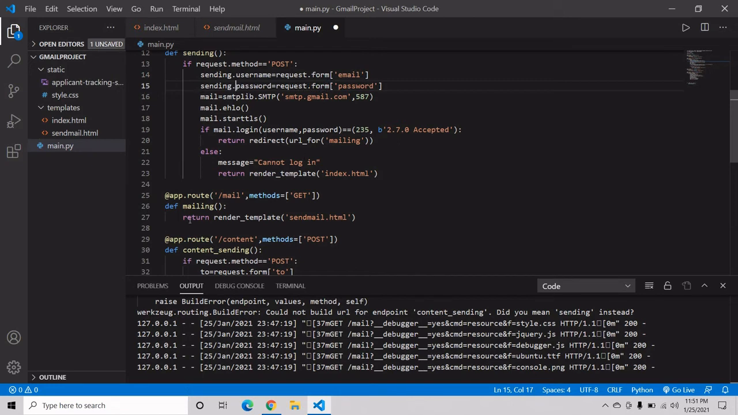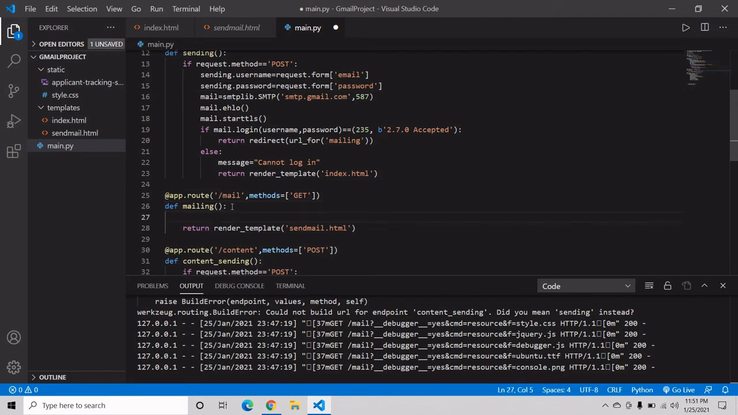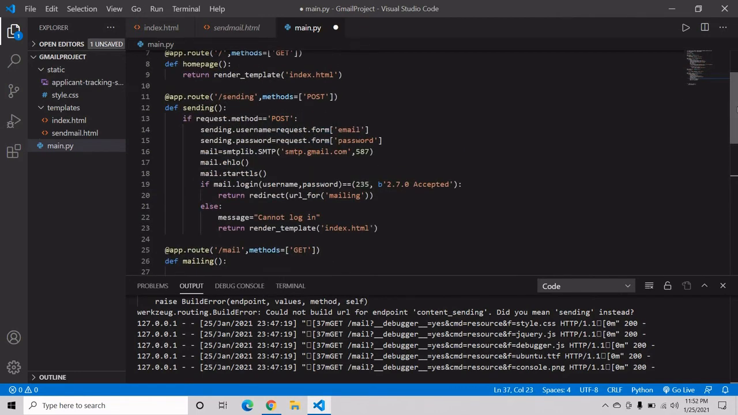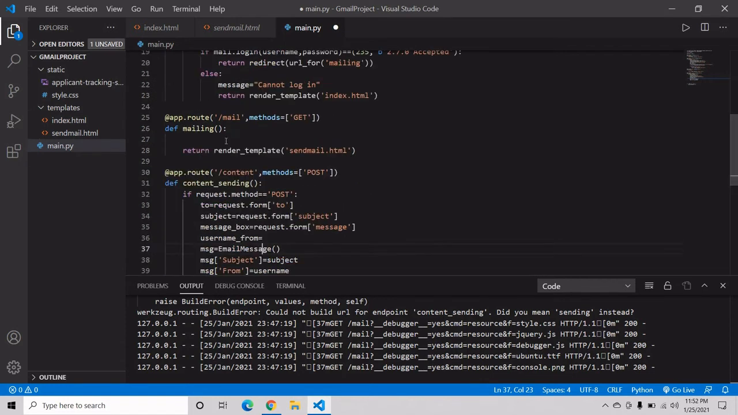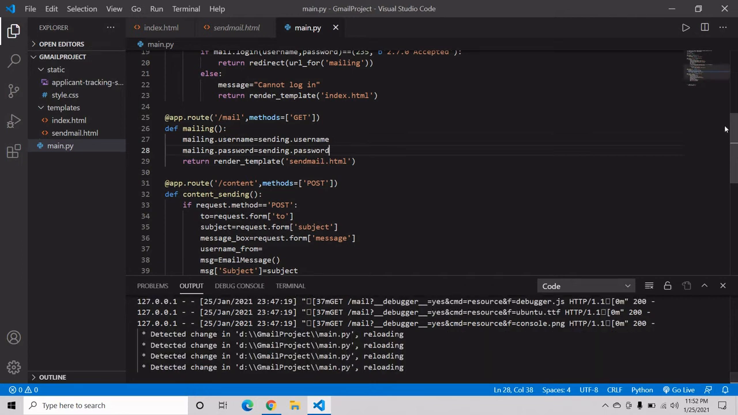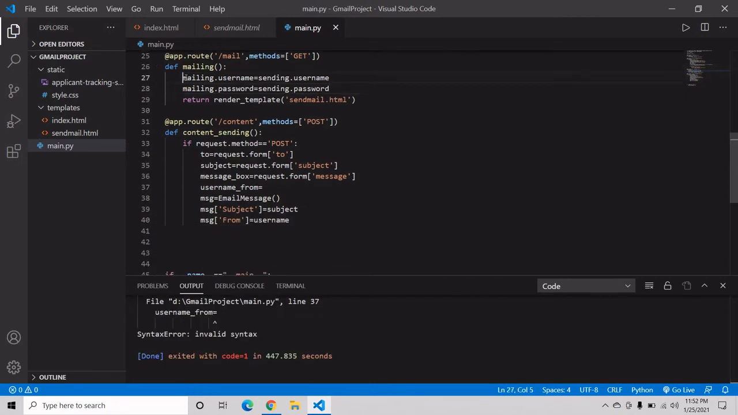Okay, so for that, we have to pass in this function also. If we want this value in this function, we have to pass these variables from the other function also. Suppose I am writing over here mailing.username, it should be equal to sending.username, and mailing.password should be equal to sending.password. So now we can use these variables to get the value of our username and password in here.